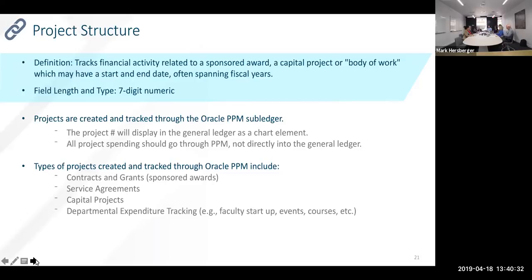One last one: is an end date required to create a project? So there are dates in projects, but depending upon the type of project, it might be a sponsored end date. It might be a fiscal year end date, depending upon the type of activity.